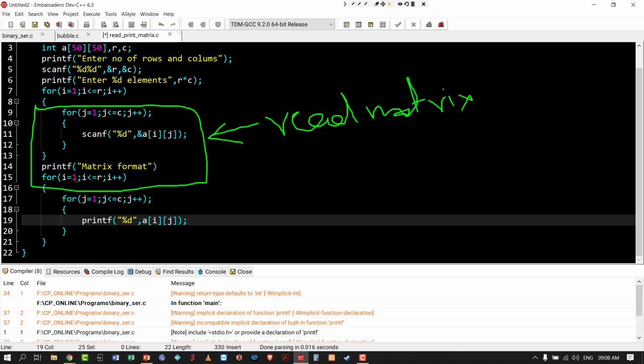So when I equal to 1, listen carefully, when I equal to 1, j will be executing from 1 to c. So when I equal to 1, this for loop will print the first row. Okay, before explaining that, it is better I will execute the program.